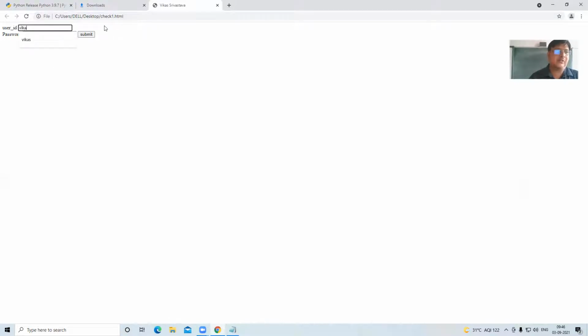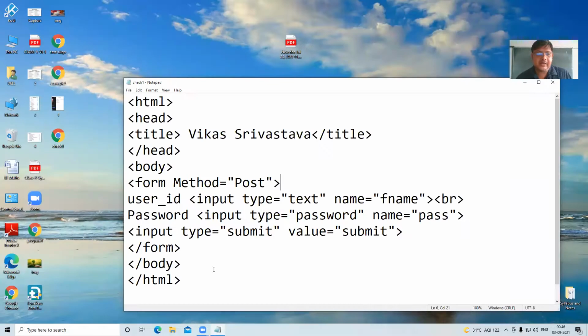User ID is equal to Vikas, password whatever I am giving. Click on submit. It is submitted, but it does not show on the URL. So that is the use of the form method. We have two methods, the get method and the post method. The get method is used to show the data on the URL, and the post method is used to hide the data on the URL.